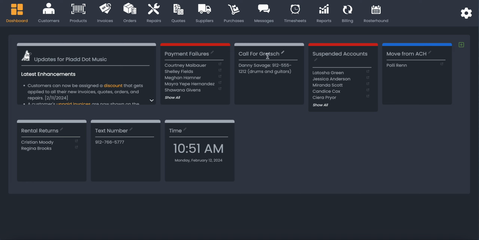I also have customized notes here. So I want to call this person to move them from an ACH to credit card. I've got this right here to call when our Gretsch guitars and drums get in. And then of course I've tagged a few people to call that want our rental returns. They would like us to pick up their band instruments. But you can do all kinds of cool things, even add a cool clock to let everybody know when they log in exactly what time it is.